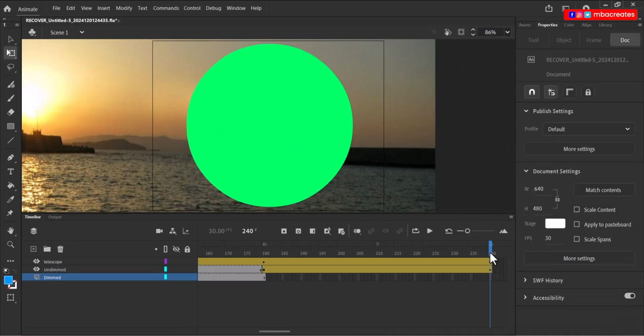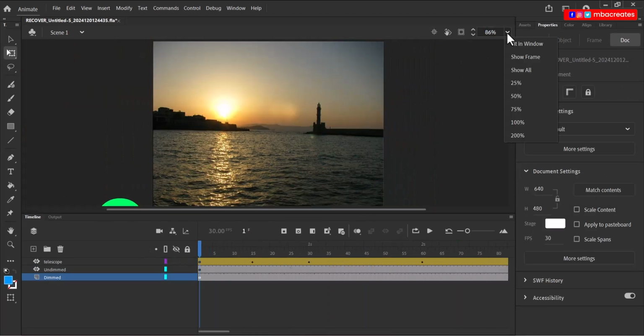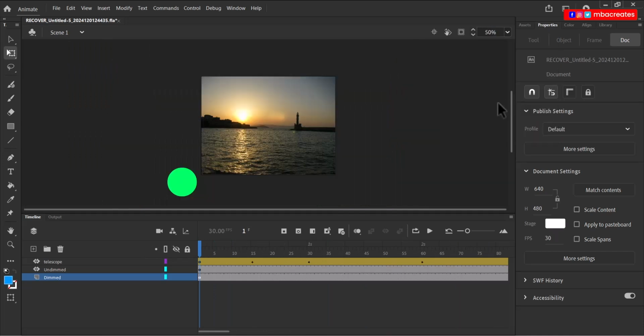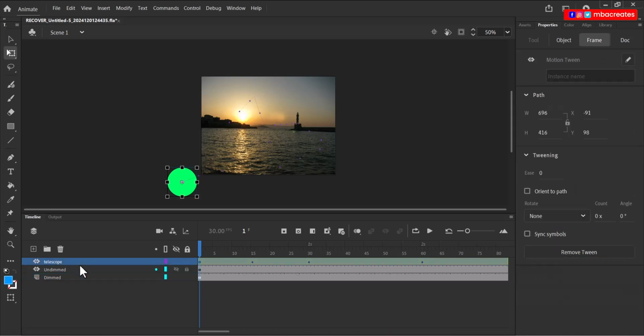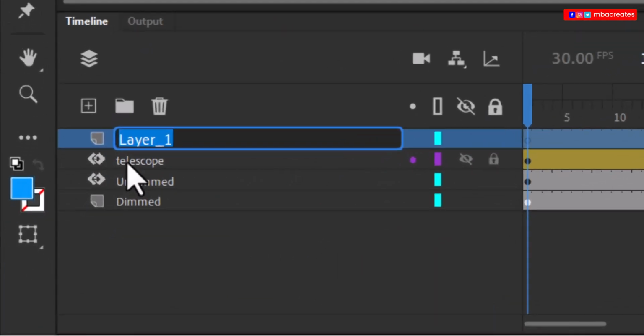Now let's head back to the first frame. Reduce the size of our stage to 50. And let's create a new layer so that we can add an outline for the telescope. So we're going to place that layer on top of all the layers. Let's name it outline.